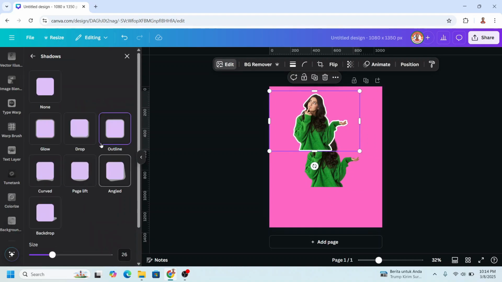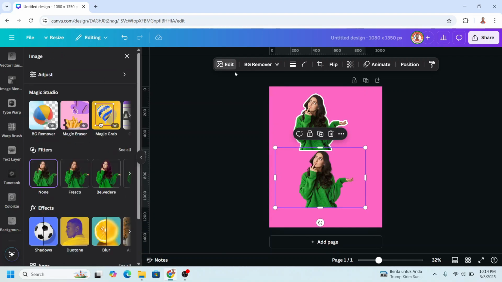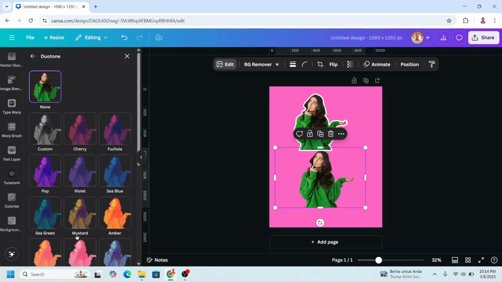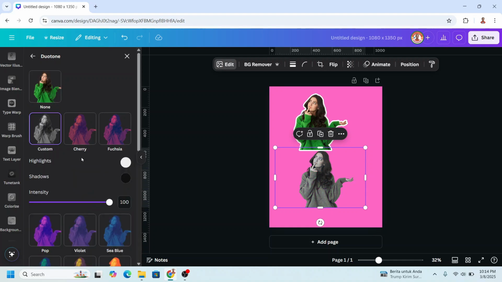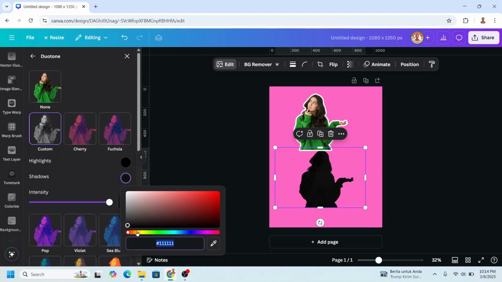effect, we can choose another effect here. So select the second image and then go to edit and choose duotone, choose custom, change the highlight to totally black. This is the hex code, and also the shadow to totally black.